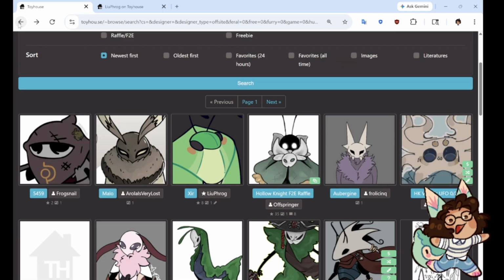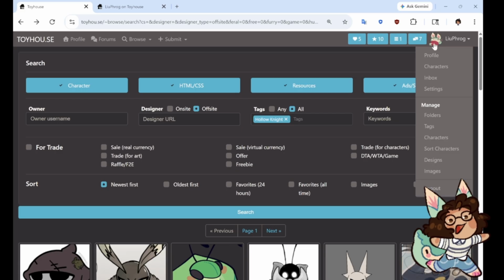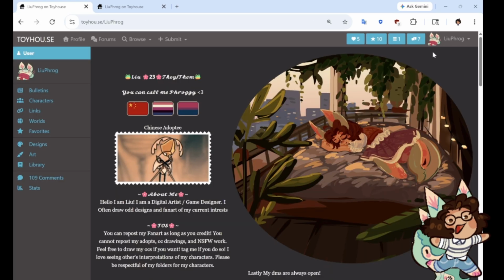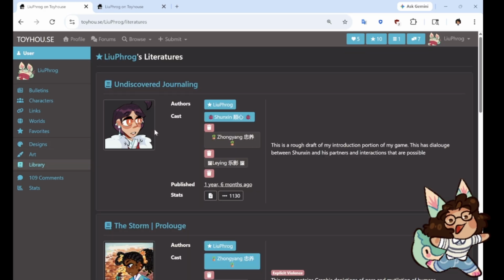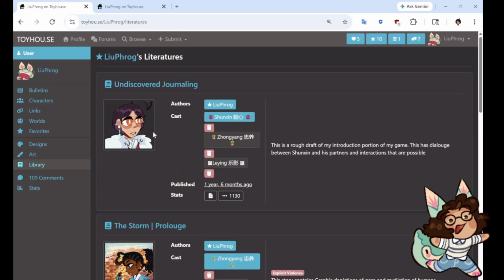All right, so that's pretty much what I focus on with Toy House, but there are so many different features here. These are the only features that I think are important for learning Toy House before getting into anything else. If you're a writer, you then look more towards the literatures. I'm not too well versed in literatures or how to use them. I've just occasionally posted them when I've finished something for my creative writing class.